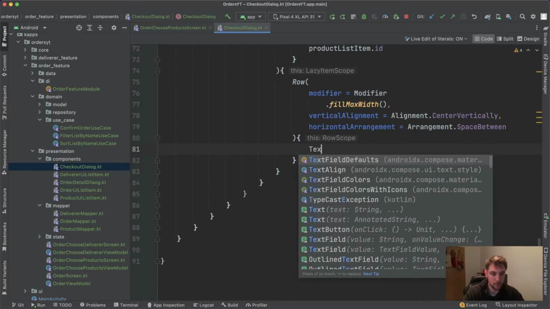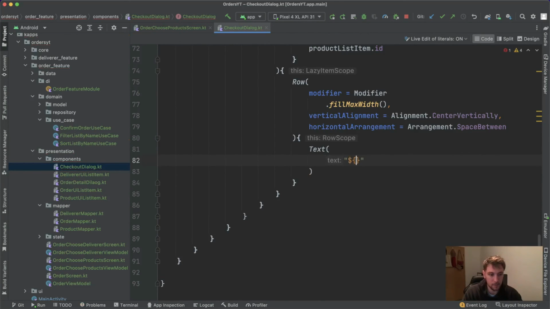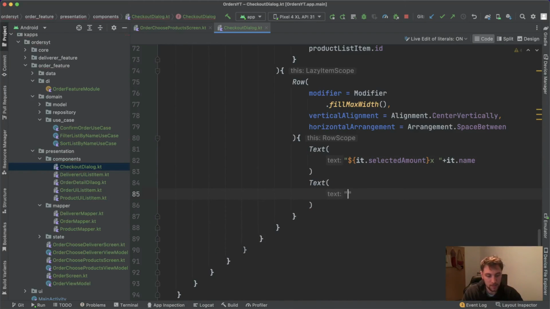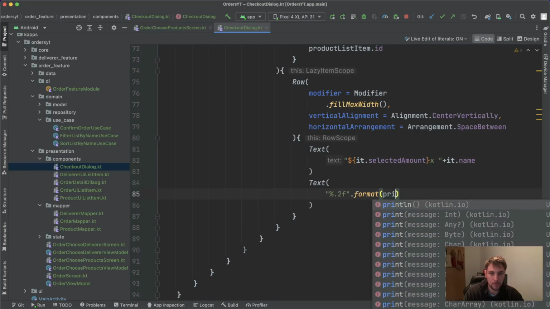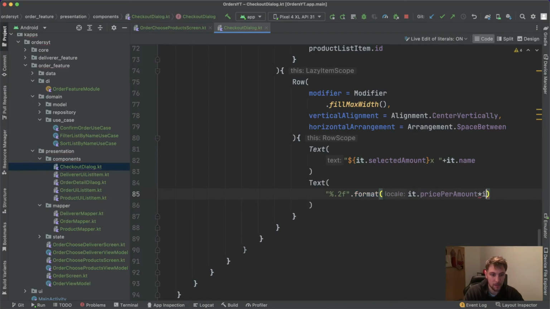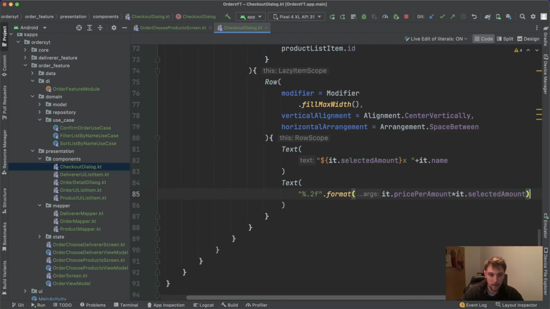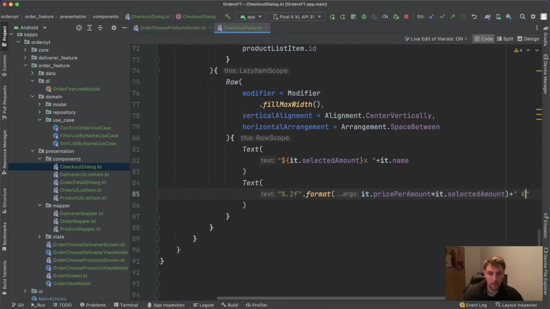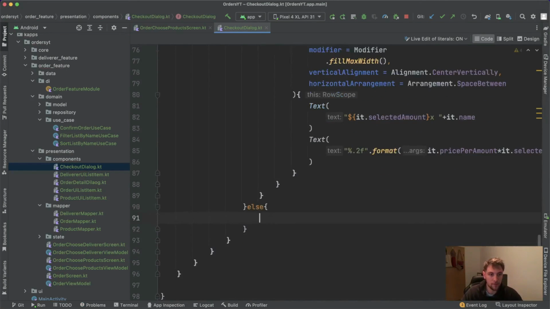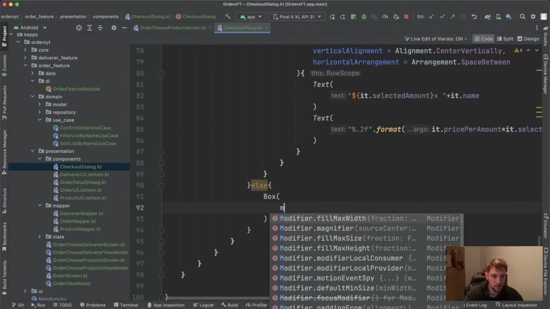In this row we will have two simple texts. The first text will be it.selectedAmount times and plus our it.name. The second text will be a formatted text, %.2f.format, price per amount, it.price_per_amount multiplied with it.selectedAmount, and you can still see this. And then we will say plus and attach a euro sign here. In the else case, if we have no products, then we will have a box.